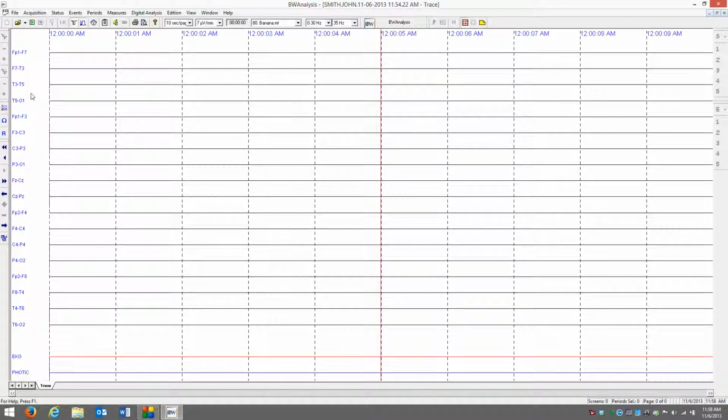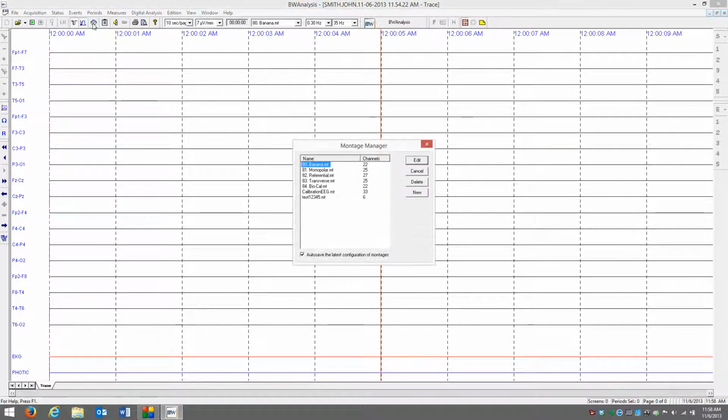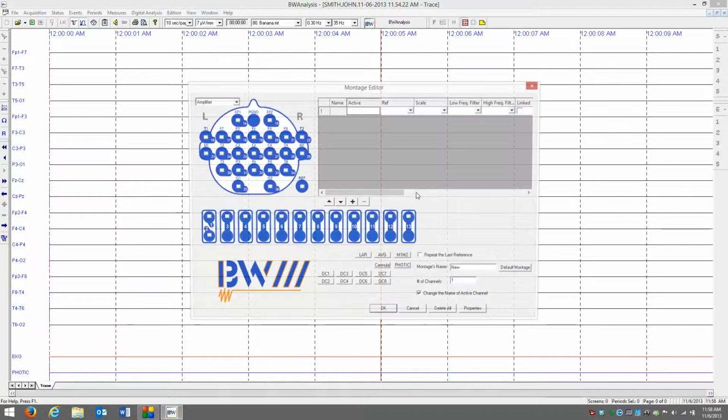Configuring your montages is very straightforward. We have the montage editor, and you can click on that. It will take you to the montage manager, where you can pick an existing montage to edit, delete, or you can create a new montage.